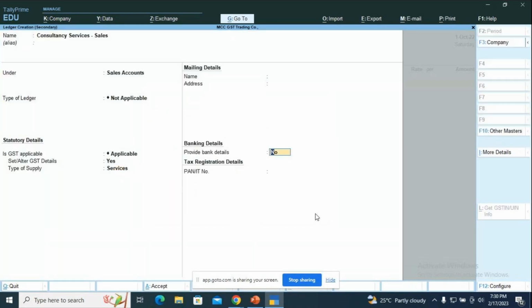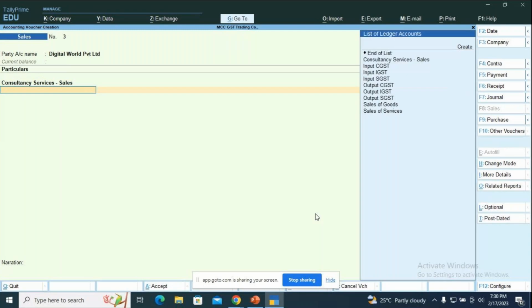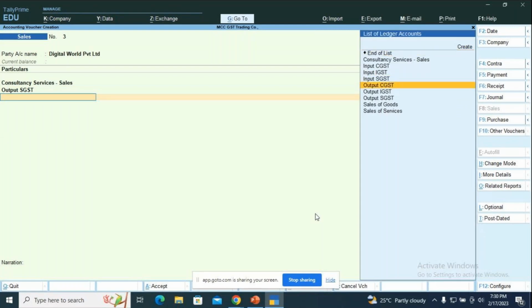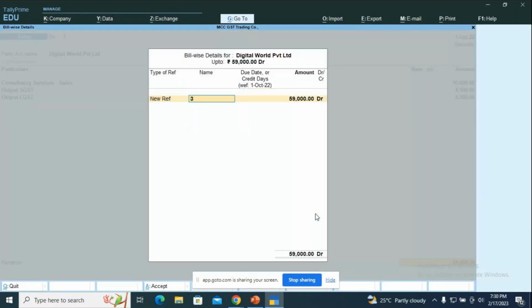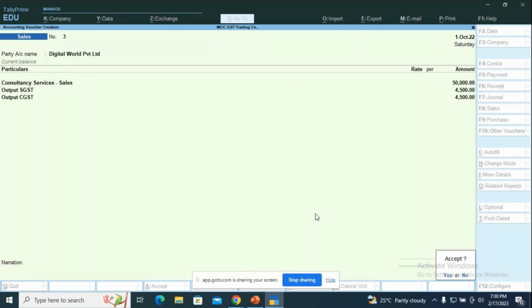So services. Here we are doing 50,000 of consultancy. So this is output SGST and output CGST. Choose new reference, give the narration and save. Input means it is purchase, output means sales.